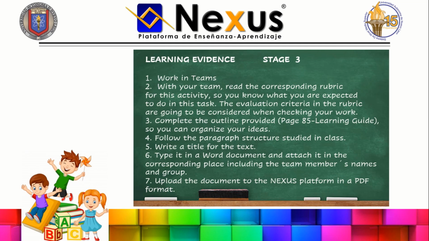Follow the paragraph structure studied in class. Write a title for the text. Type it in a Word document and attach it in the corresponding place, including the team members' names and group. Upload the document to the Nexus platform in PDF format. So for this stage 3 evidence, you need to choose a topic about how to do something by following the steps I mentioned in the previous topics.